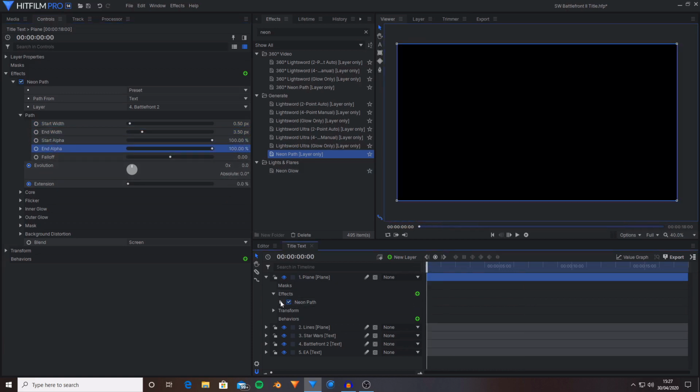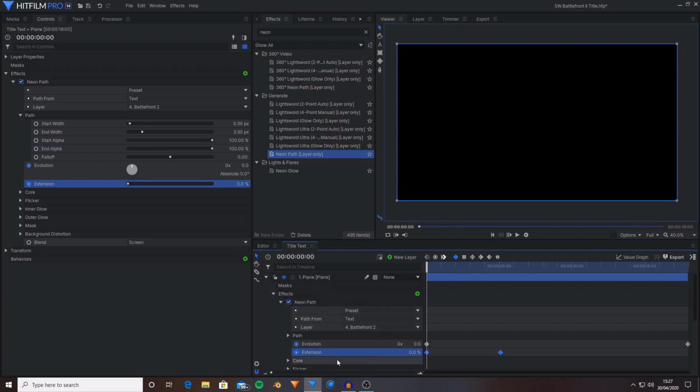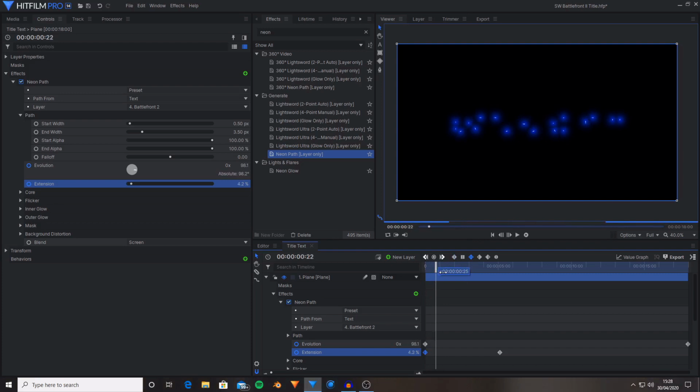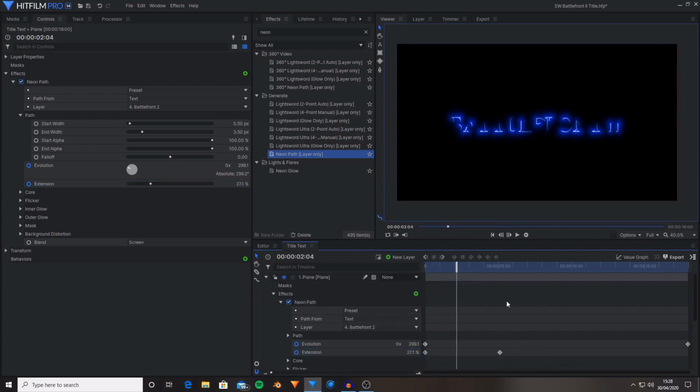Then inside of the neon path controls, I'm going to go down onto the timeline and change the extension keyframe, the first keyframe, over to being smooth. This will kind of more ease in the animation, just making it feel a bit smoother. Of course, you can change the timing of these keyframes, you can change the path settings however you want. I just personally quite like how this looks.